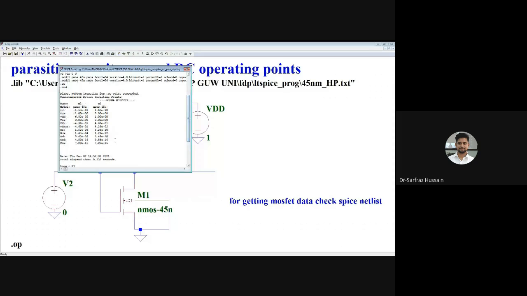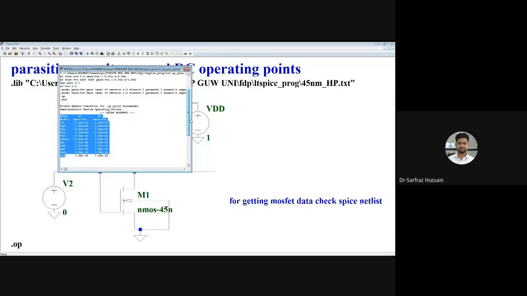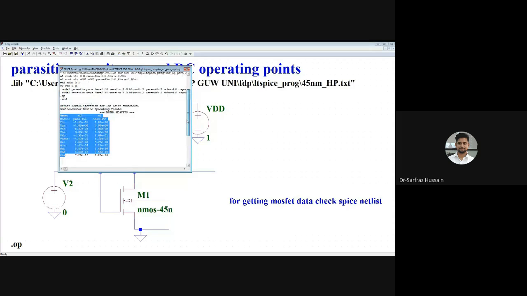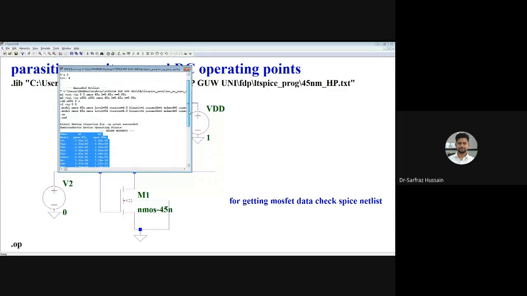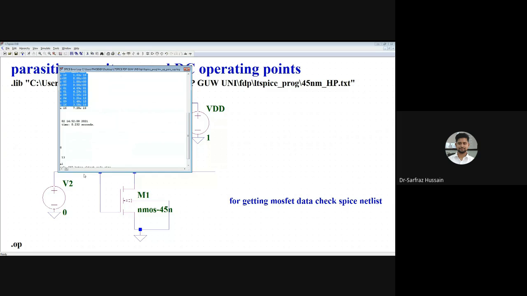But it can differ. These model parameters will vary for different model files. Since I'm using this 45 nanometer model from the PTM, it is calculating only these values. But we can also calculate the other values, like CGS and CGD. For that we need some other model file; by using this model file we cannot find them out. So we need a separate model file where we can find out the CGD and CGS values. So this is how we can find out the parasitic capacitances.